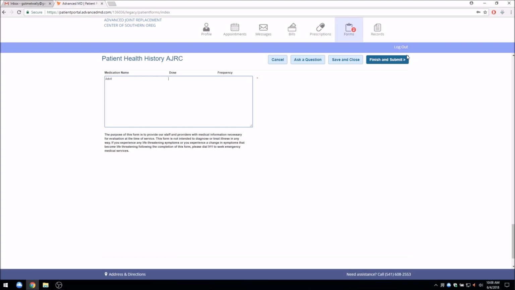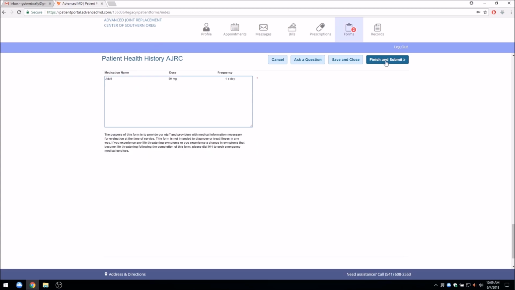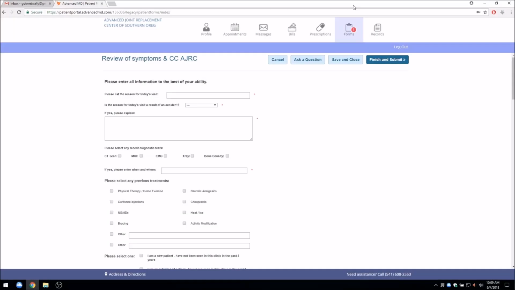Now type the dose, for example, the milligrams of the medication. Then once again, move the spacebar over and type in the frequency. How often do you take this medication? To go down and add another medication, hit the Enter key. Now finish and submit. The next form is the review of symptoms. Although some of these questions may seem redundant, it's important that you answer them all completely and accurately.